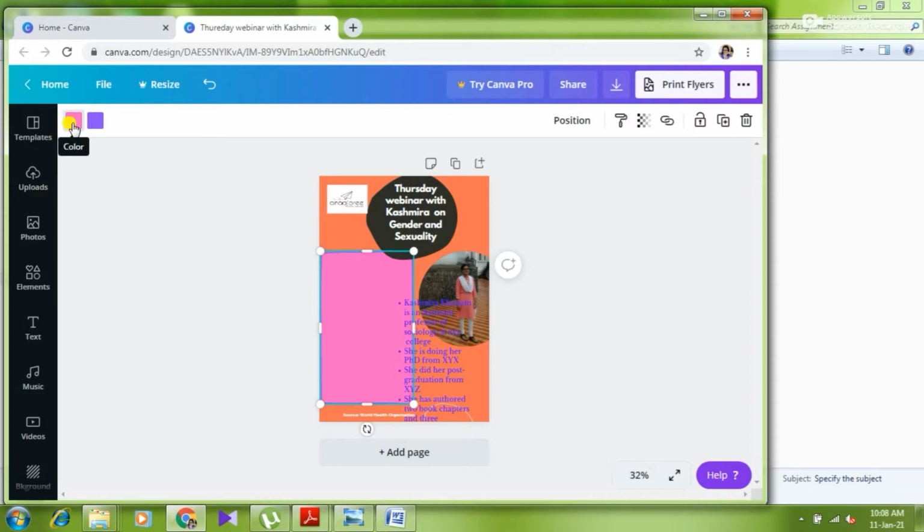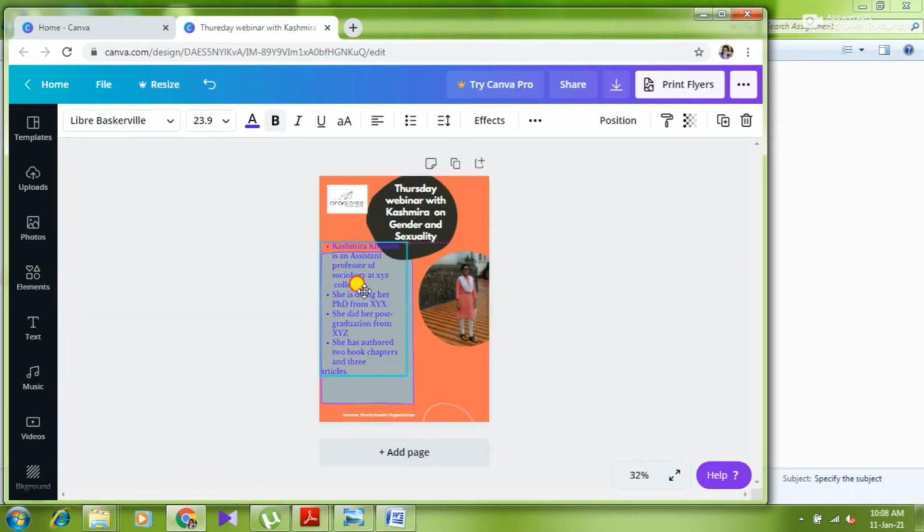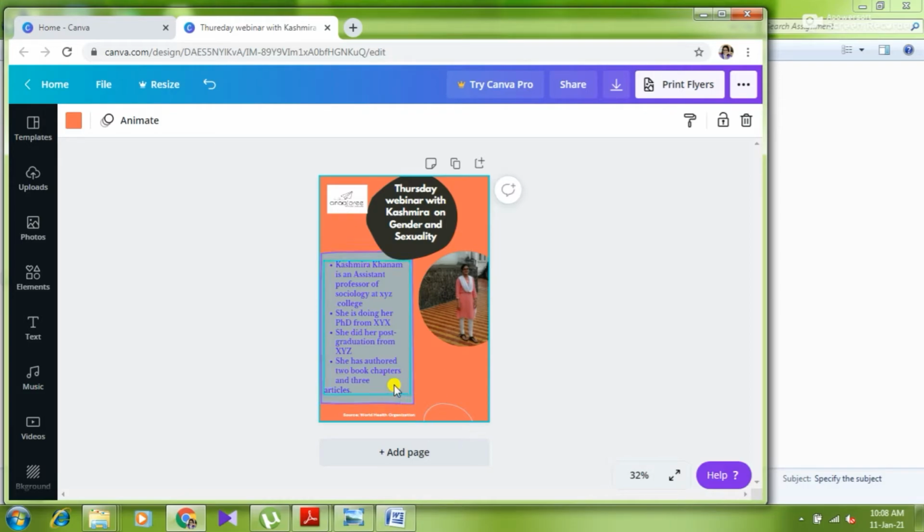Then you can see two options are there. One is pink and violet. So one is for the full box, the color of the full box will be changed, and one is for the margin of that box.